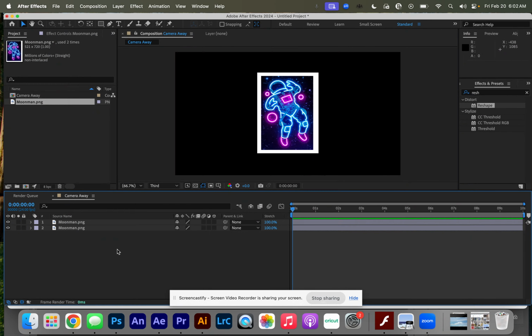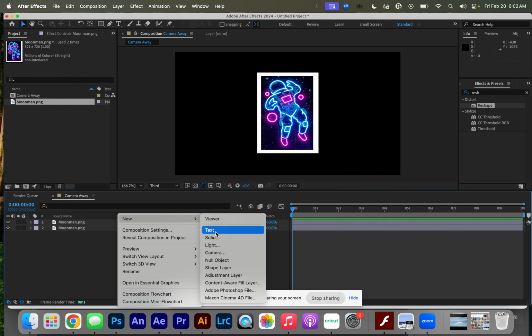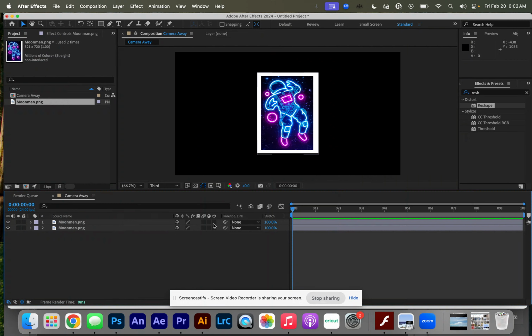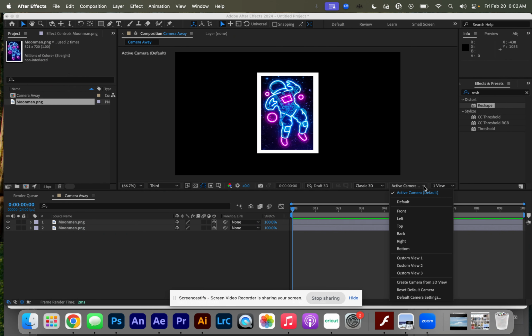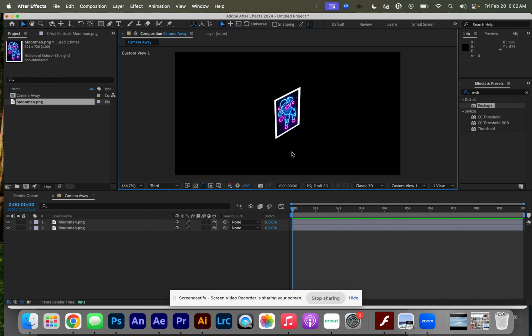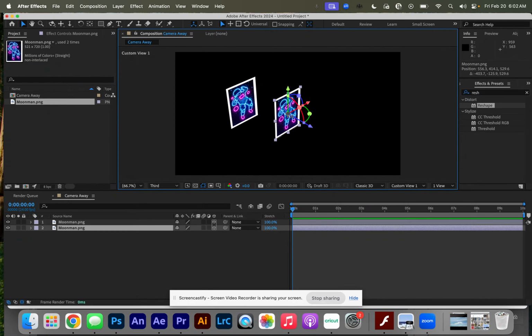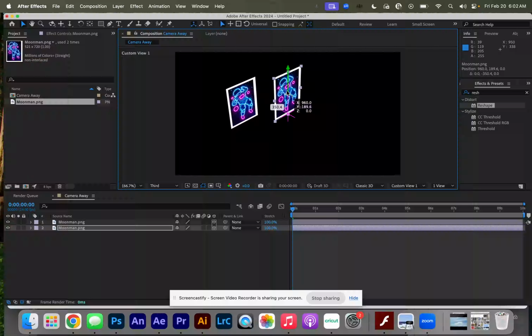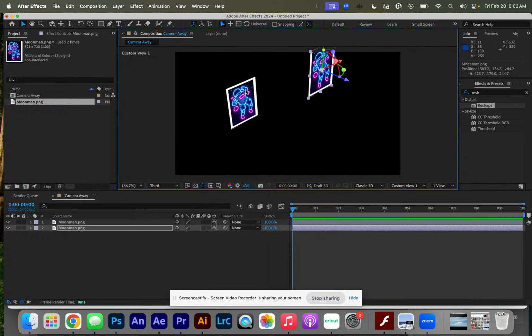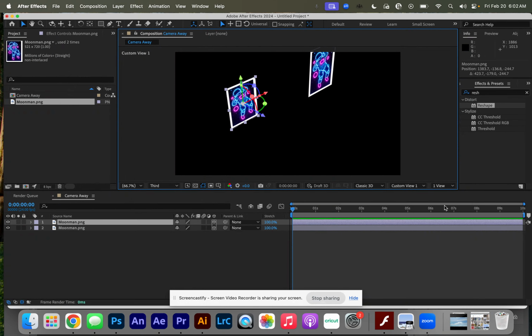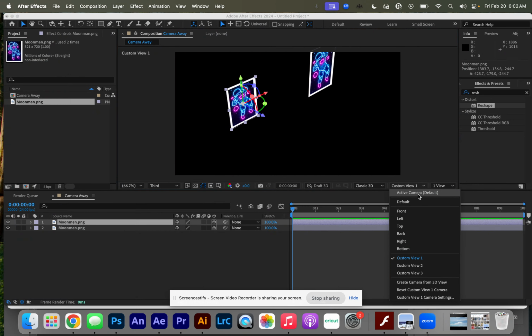Then I'm going to add a camera. Oh no, I'm sorry. I'm going to do 3D. In 3D, I'm going to try to adjust it. I'm going to come over here where it says active camera, and I'm going to click, and I'm going to go to custom view. And here, I'm going to click, and I'm going to move it away from each other. I'm going to click right there on the anchor point. And there you go. All right. So then I'm going to go back to active camera.